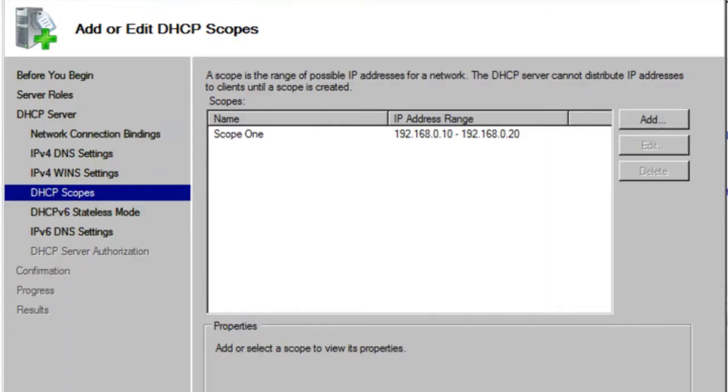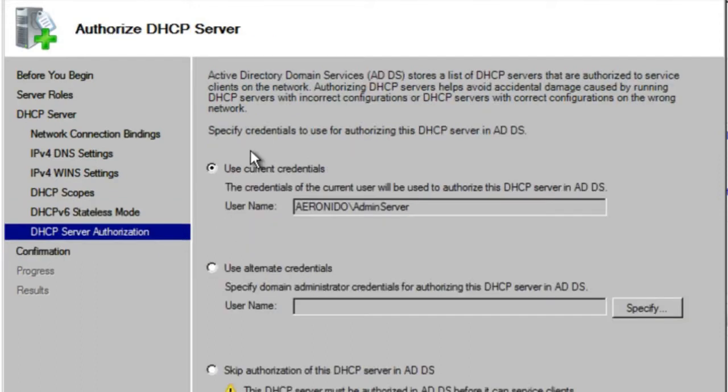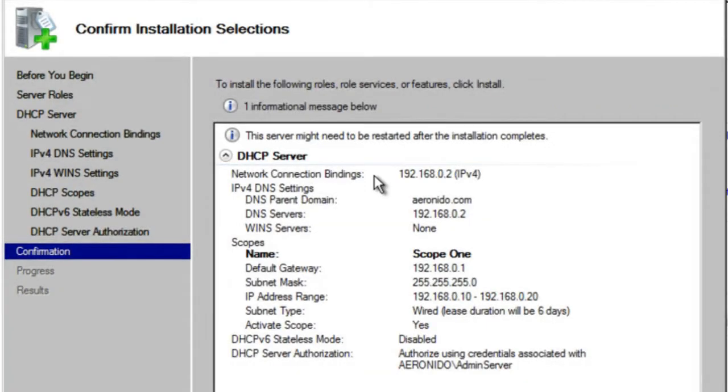And then we continue. Click Next. We disable the DHCP version 6. Click Next. Here is specifying credentials to use for authorizing the DHCP server. So you click Next. So here's a summary of everything that I've selected for this DHCP server. Parent domain, IP address, default gateway, the range. Nice, so just click Install.